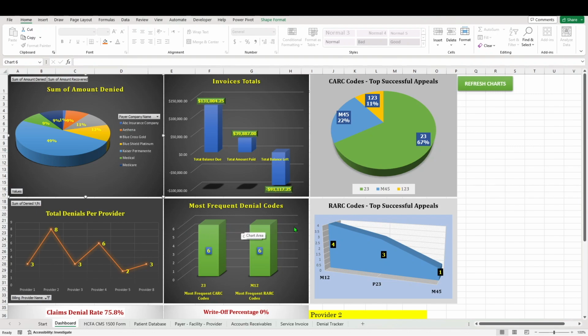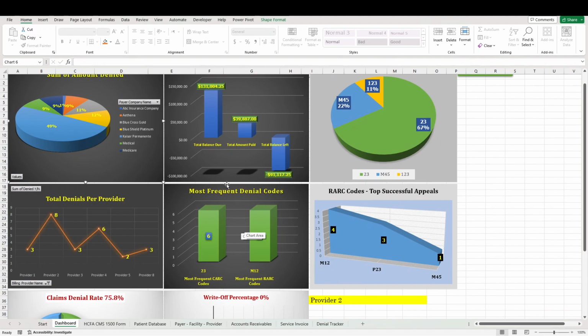Here to the right, you're going to see most frequent denial codes for CARC and RARC, so you know which codes get denied the most. That is where you're going to find the reason why things get denied so much, and then you can consult or advise your providers to fix stuff, to do stuff better, so you don't get those denials.